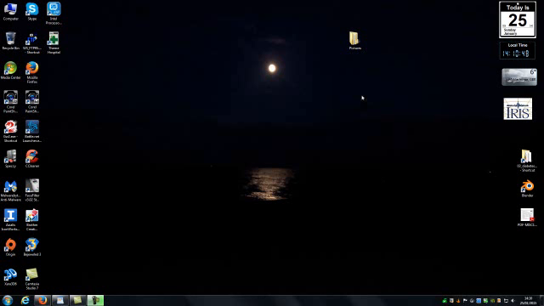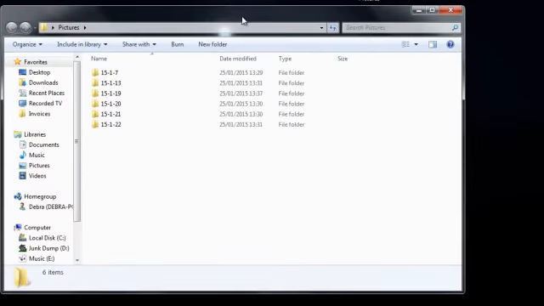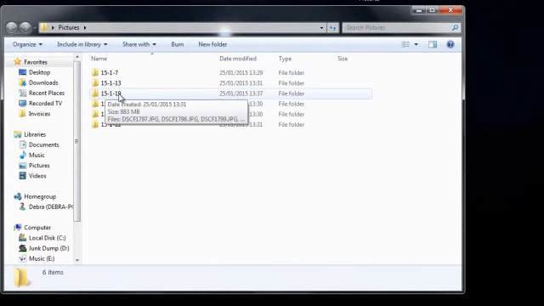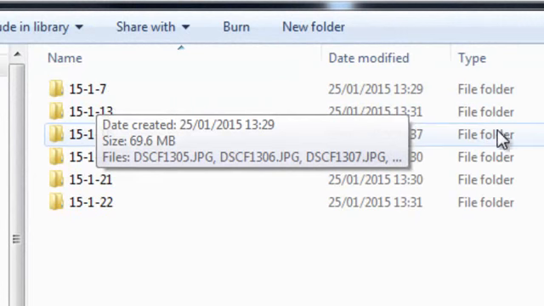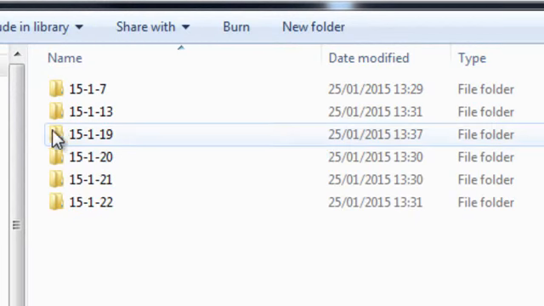And here we go again. How many people have the same problem as I do here? If I look in my pictures folder, because I take a lot of photographs, I tend to put them into a folder with the year, the month, and the day. So that would be the 7th of January 15 and so forth.